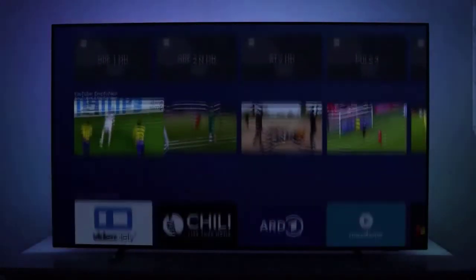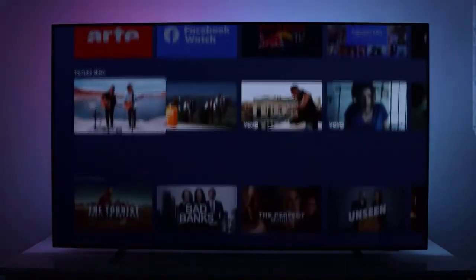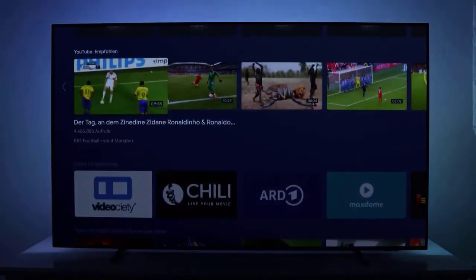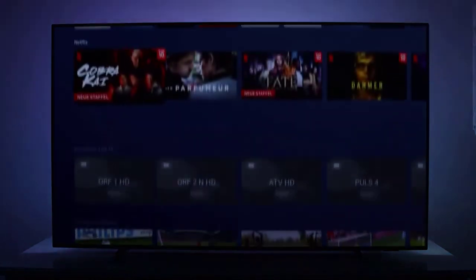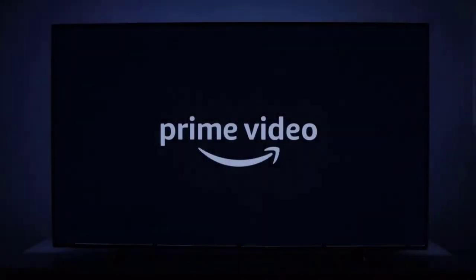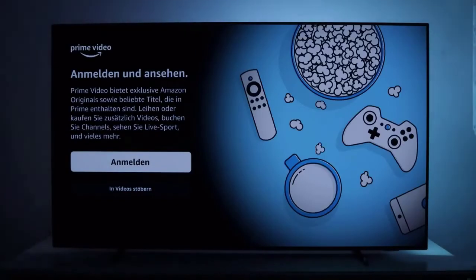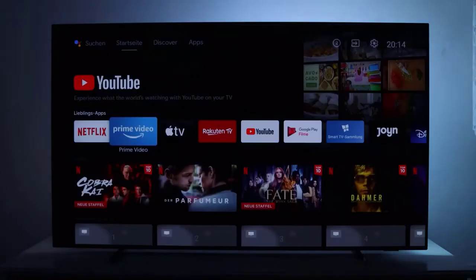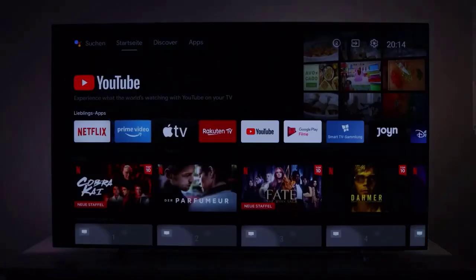Scrolling through any content, be it Netflix, YouTube, or Amazon Prime, causes no more stutter. Now we start Prime again. As you can see, it started immediately. It's a small change, but nevertheless, it is faster.